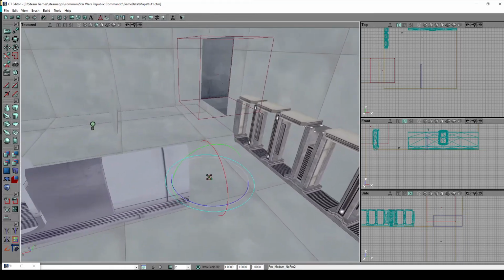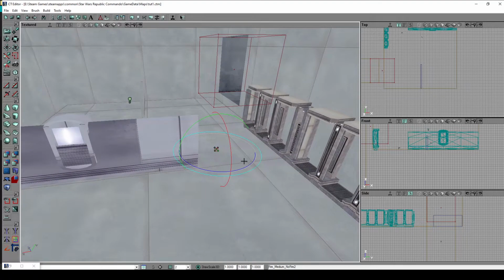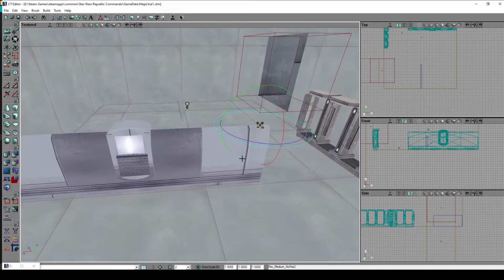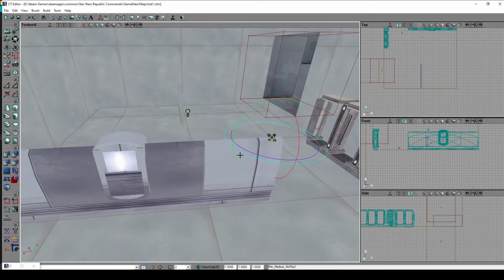This is the particle effect sprite. This is essentially where the particle effect originates from. We just move it where we want the fire to be.